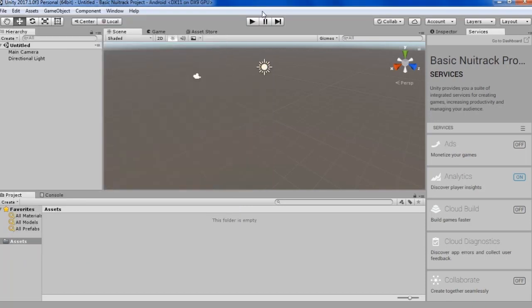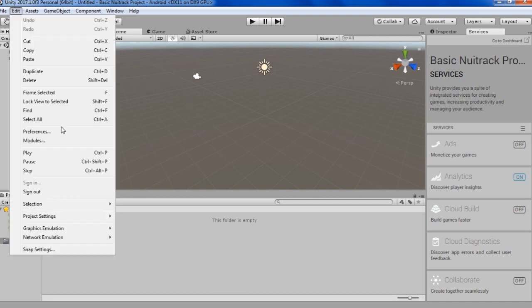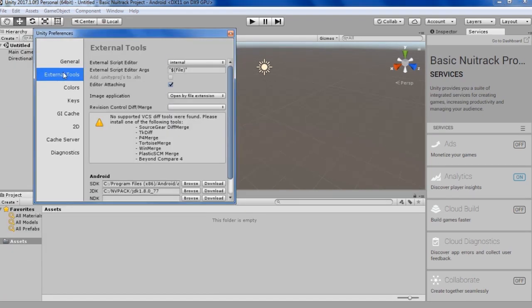Though we talk about Android, you can select any other platform for working with Nuitrack, for example Linux or Windows. Then download and install SDK and JDK if needed. To do this, select Edit Preferences, External Tools, and click Download in the relevant sections. Then your browser will open the websites where you can download the required SDK and JDK.